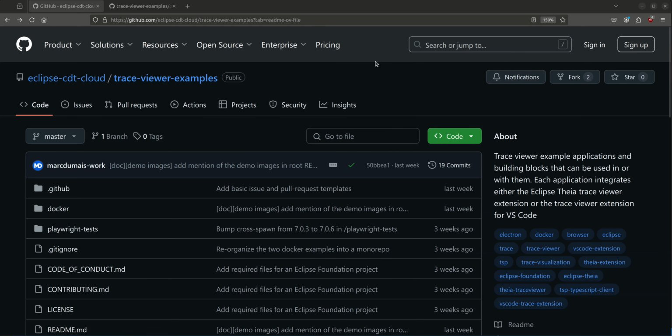I work in the Ericsson Trace Compass team, and today I have something that I think is pretty cool to show you. Not very long ago, we created this new repository, Trace Viewer Examples, in the Eclipse CDT Cloud project in which we contribute.